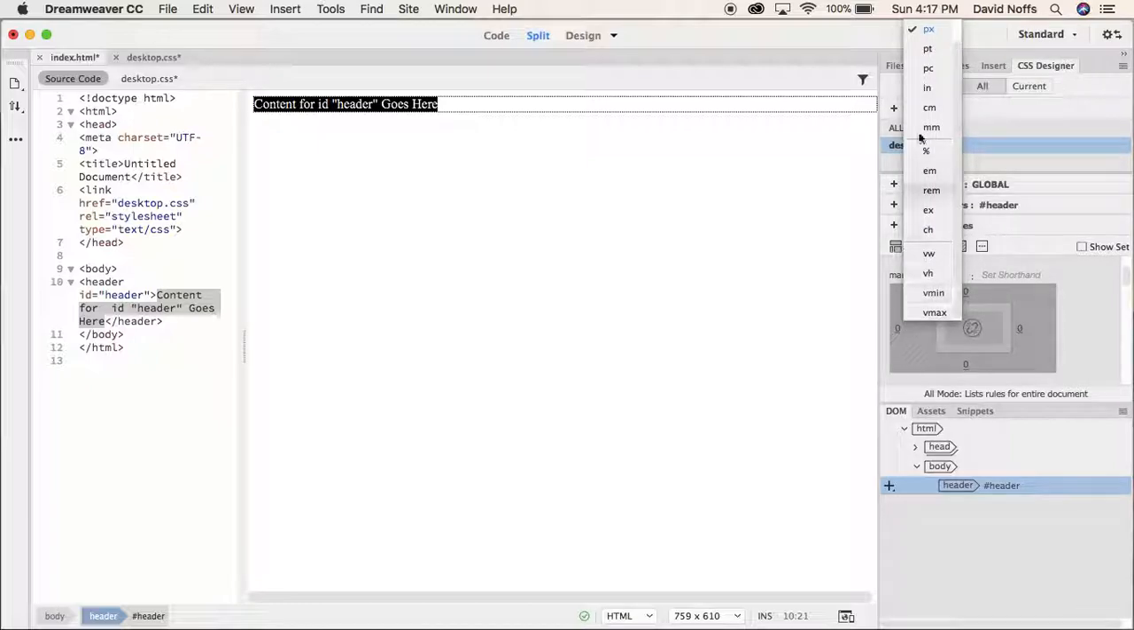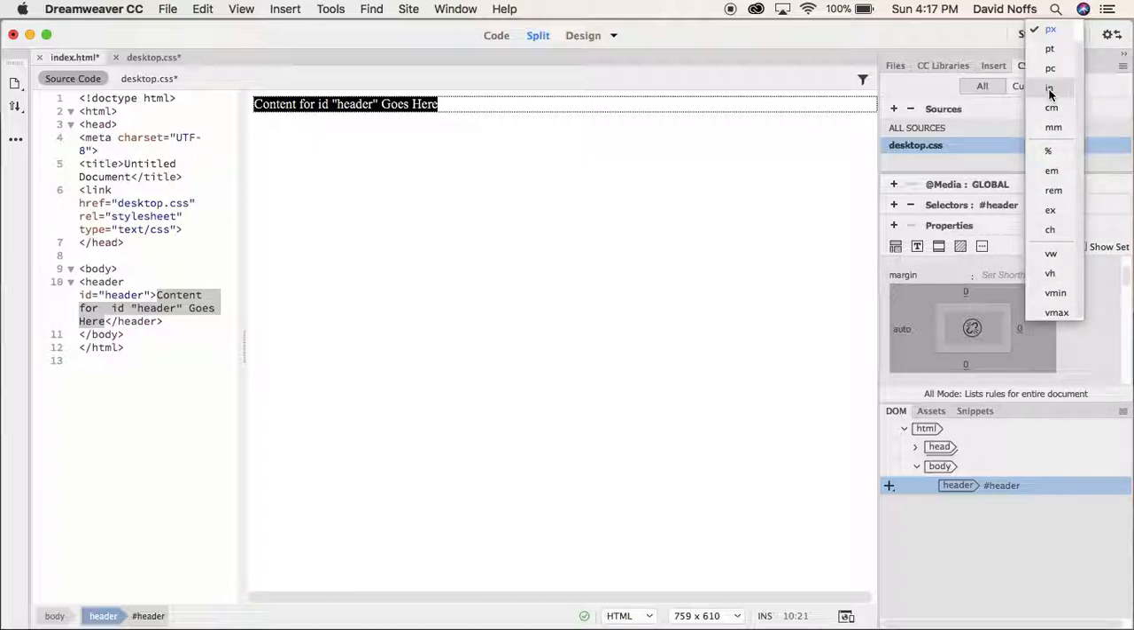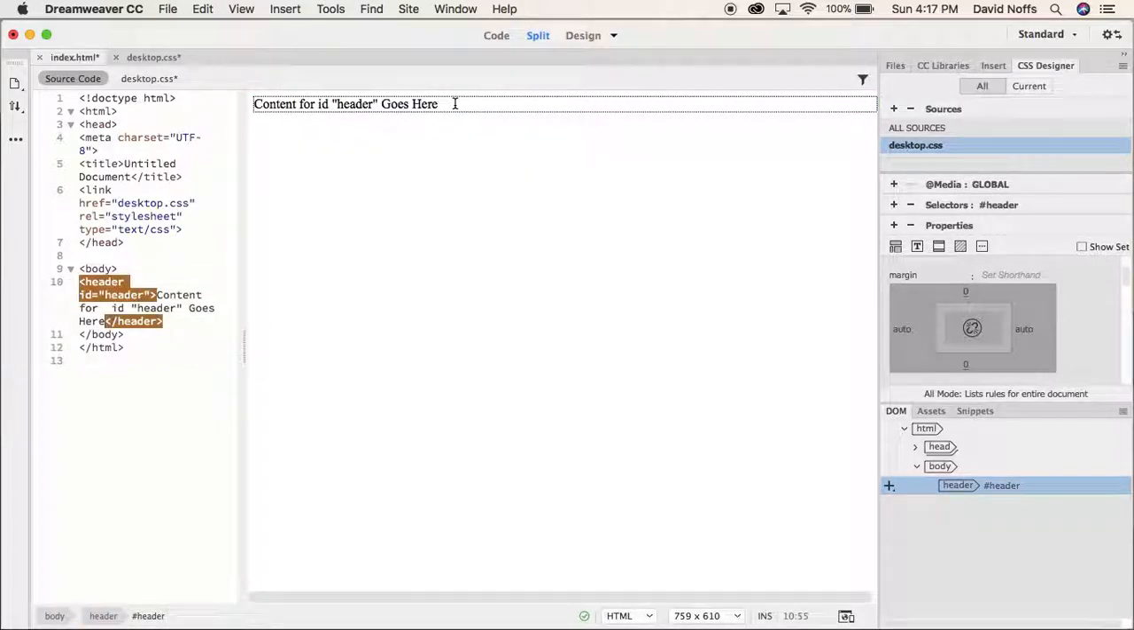And as far as I know, I haven't discovered any other major bugs in my exploration, but there may be others in here as we go along through class, so just be aware of them. But there is my header div. It's now called the header. It's 750 pixels wide.